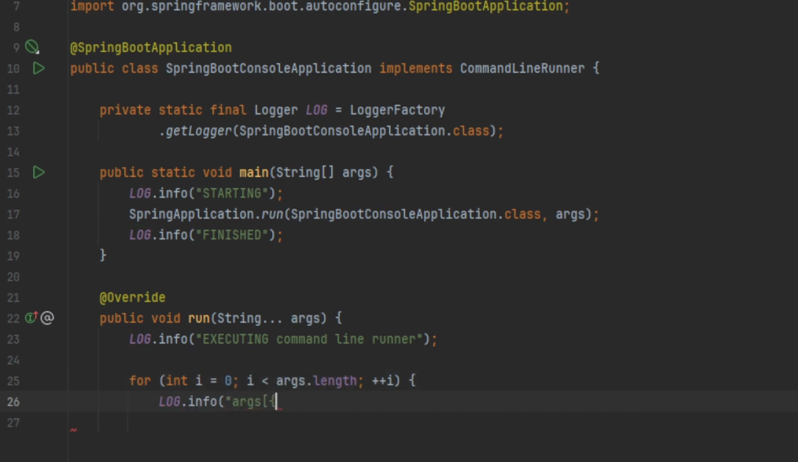Key features of CommandLineRunner. Startup execution: the primary function of CommandLineRunner is to run code once the Spring Boot application has finished setting up the application context. This allows developers to execute specific logic after all beans are initialized and dependencies are injected.